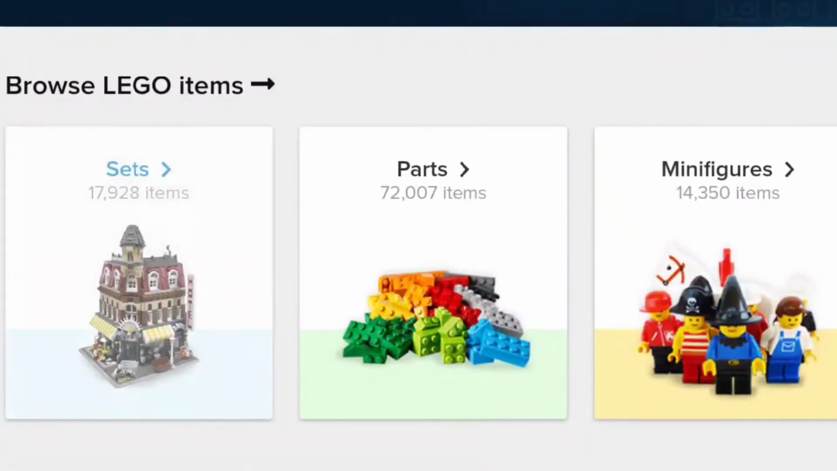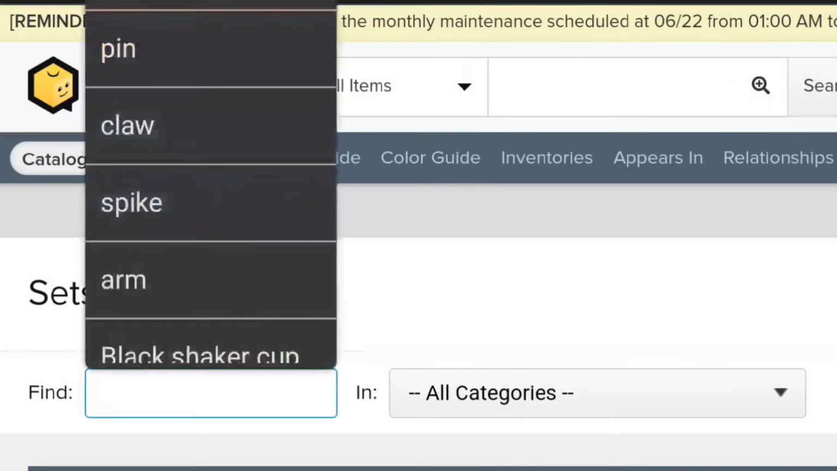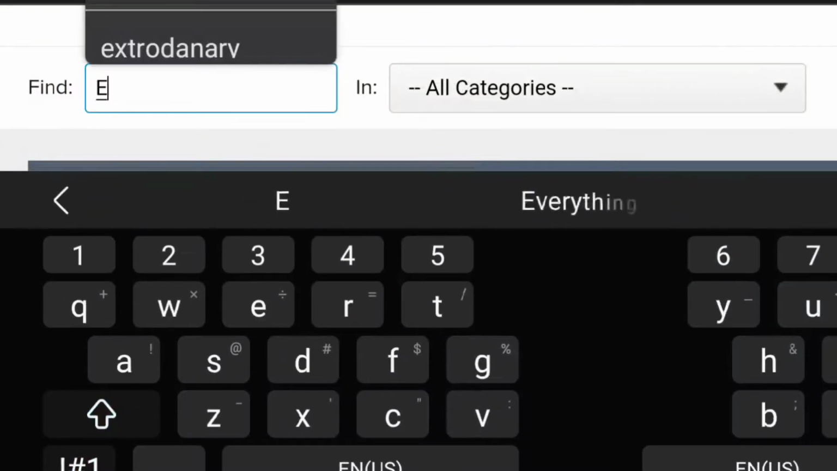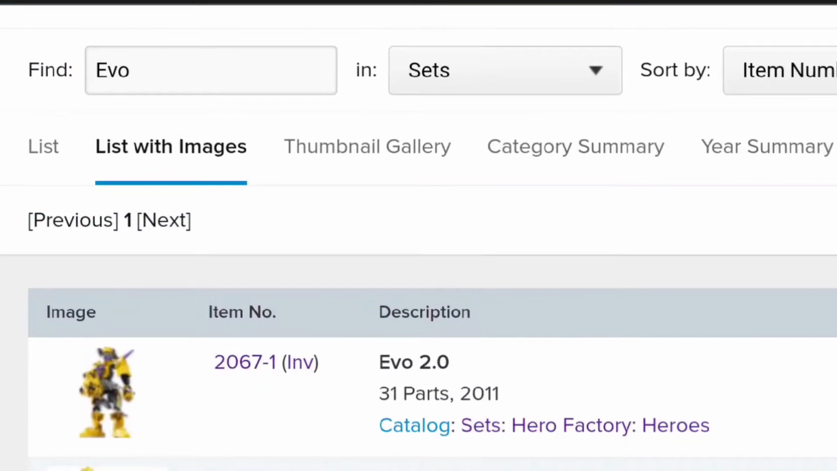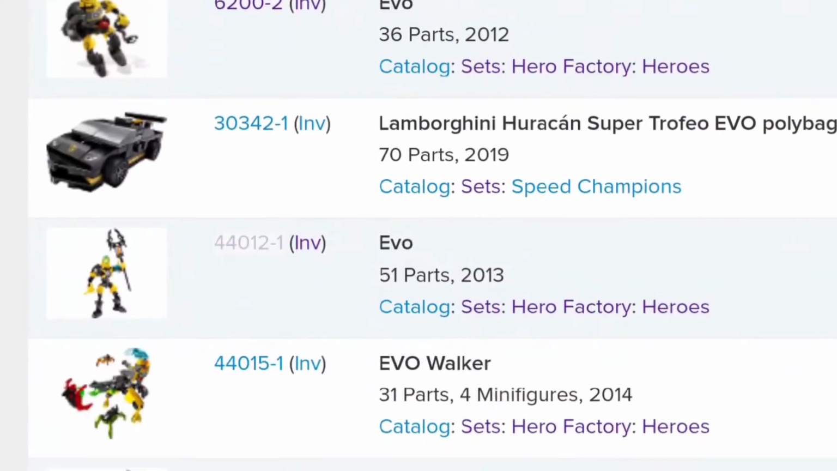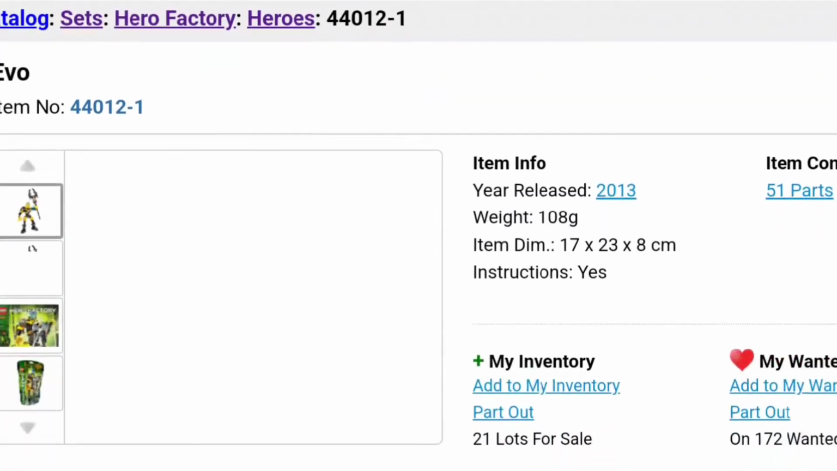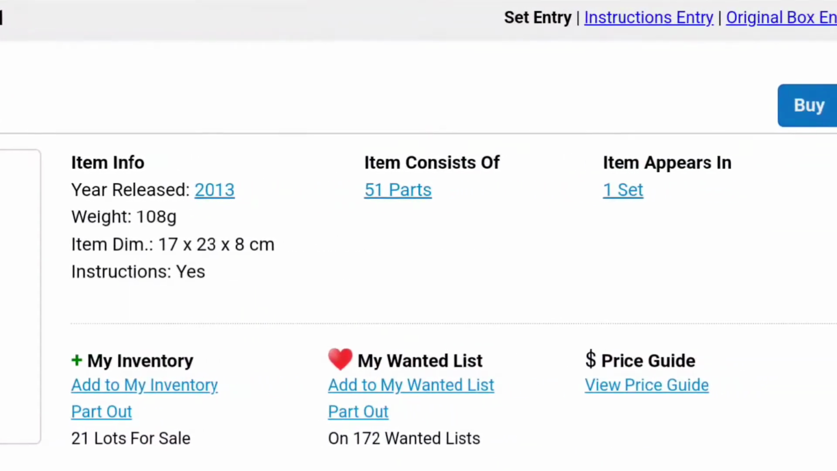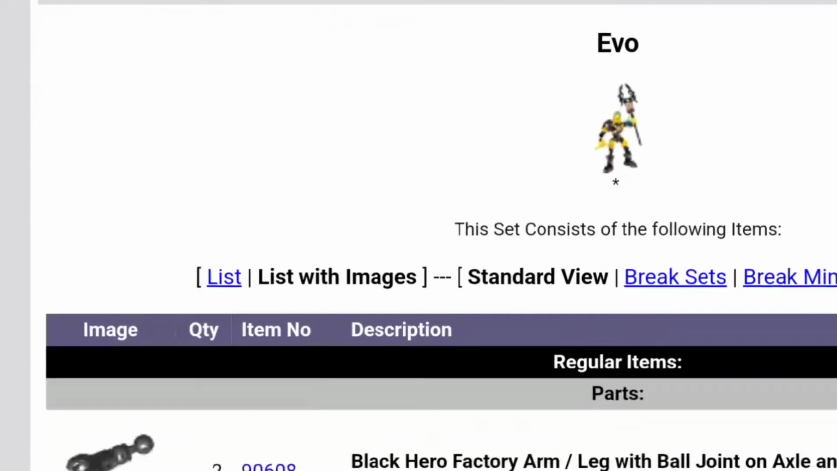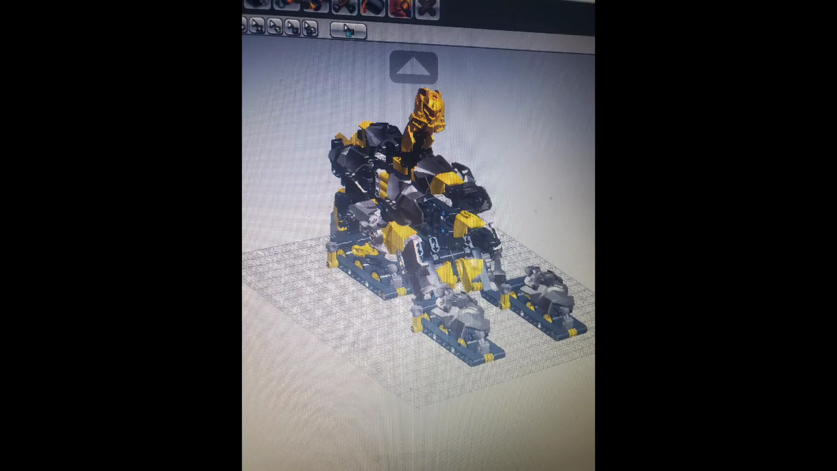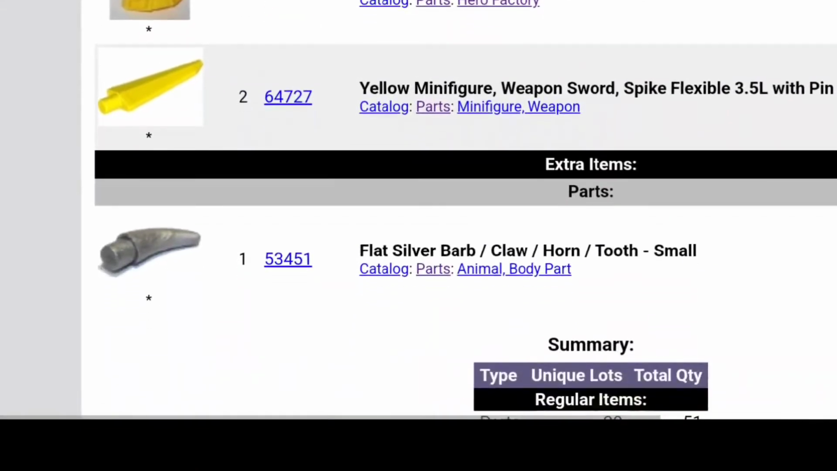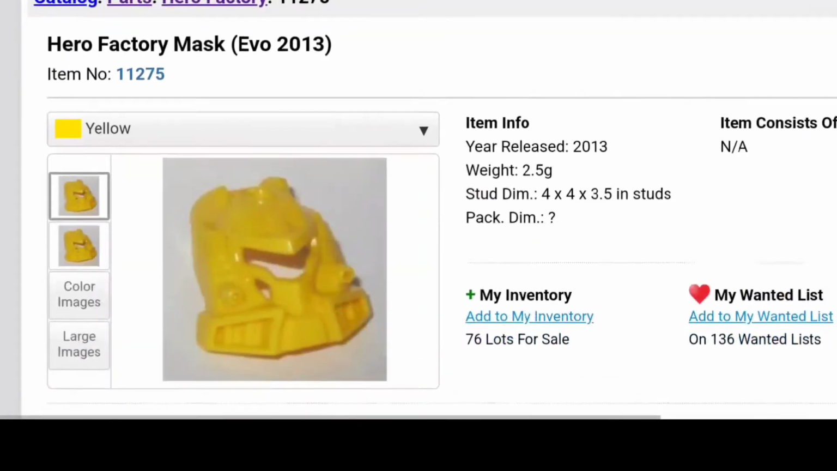But there is a much easier way to find the parts you're looking for. If you can think of a set that has the part you're looking for, you can go down to Sets, look up the set you're looking for, click on the thing that says item contains X parts, and then just scroll down to the part that you want. The MOC that I'm currently working on uses the Brain Attack Evo helmet, so I'm going to scroll down to that and add it to my wish list.